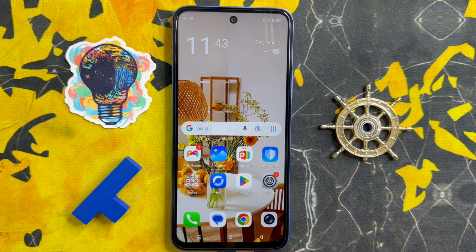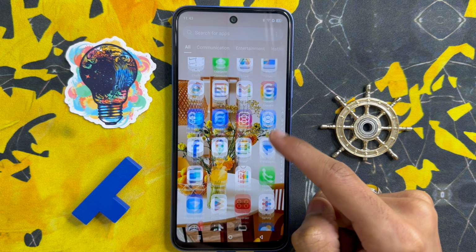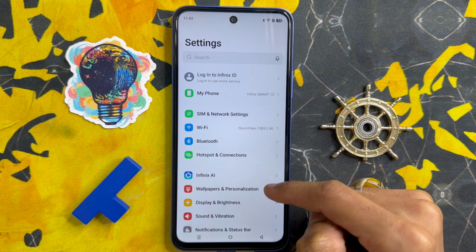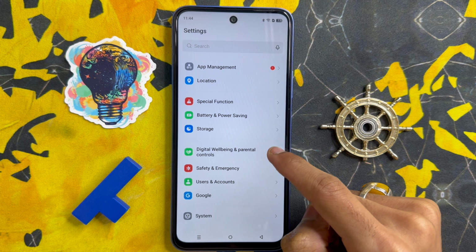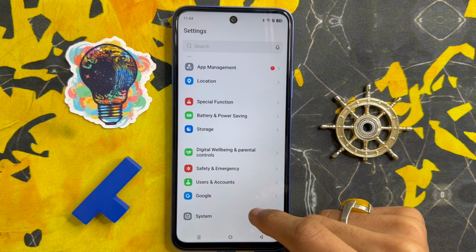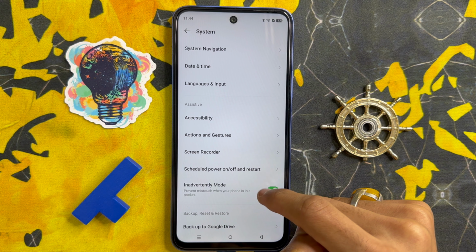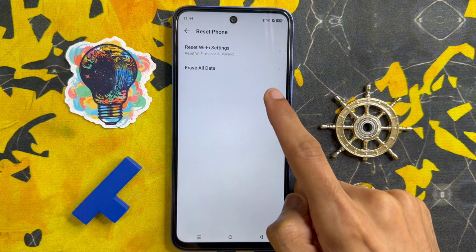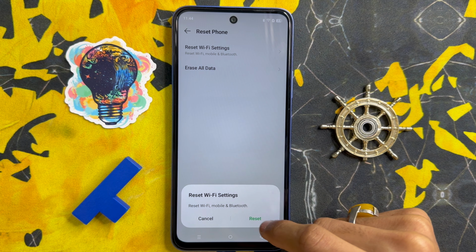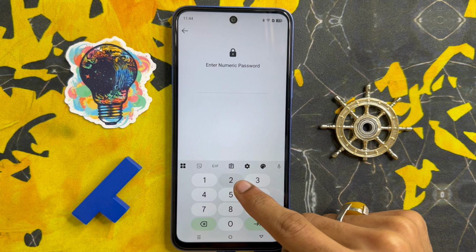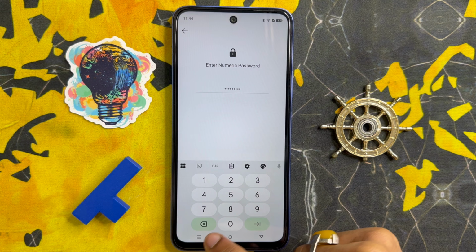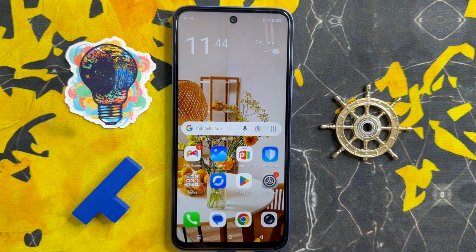But if it is not solved, if you want to fix this problem, go to app library. Here click on settings app. Now in settings, click on system and click on reset phone. Click on reset all settings. Click on reset, enter phone pin, click on this icon. You will see your problem is solved.